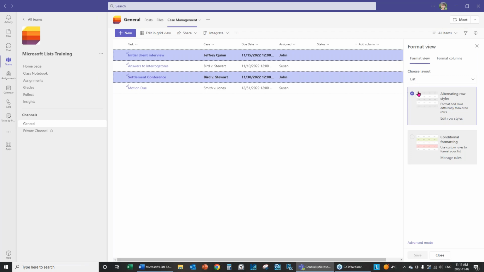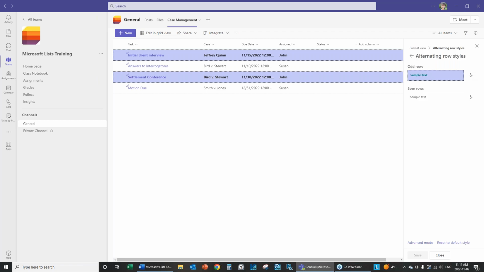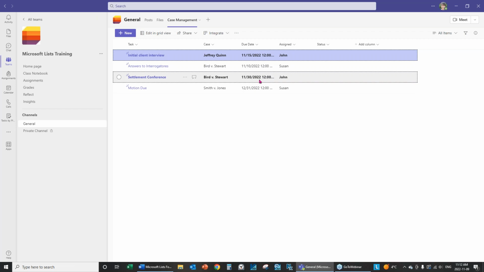And then you can see there's the check mark here beside alternating row styles to show you what I've got selected. And now if I click Edit Row Styles, I can go back and make more changes. So it'll maintain those options until I go in and make additional options. Okay, and then I'm just going to close that. So that is the alternating row styles.